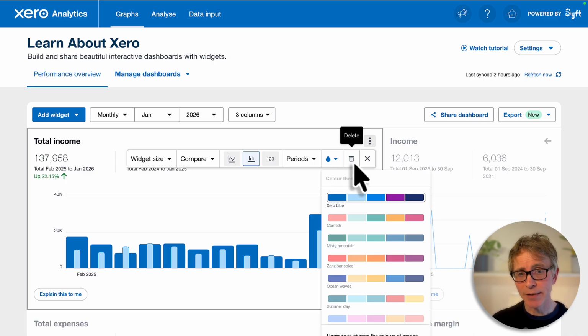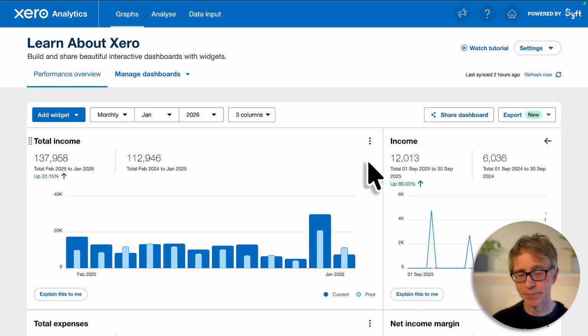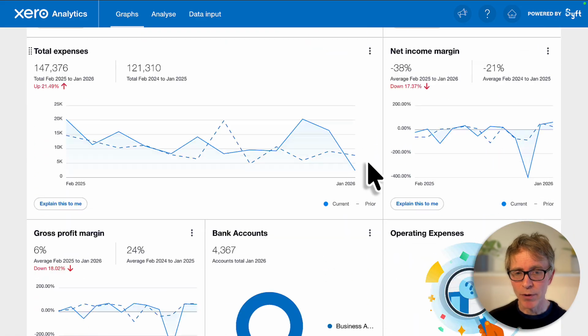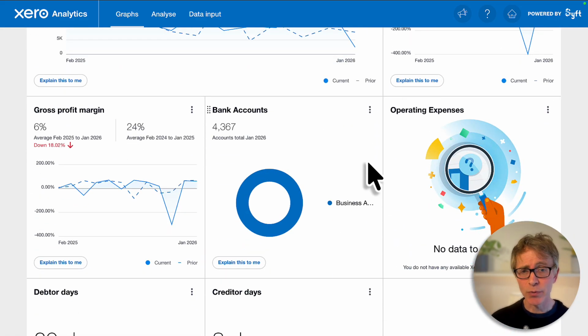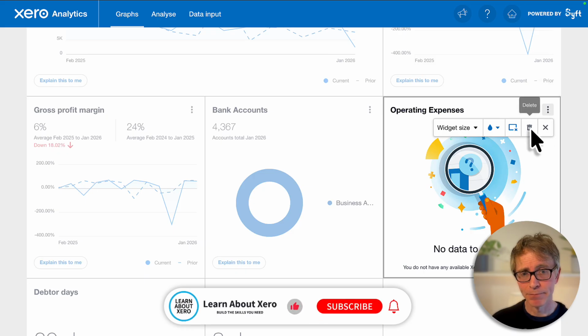We can delete the widget, or we can just close. And if there's anything that you don't think is particularly important for your business, or you're not really bothered about tracking, you can remove it. So here, operating expenses, we don't have any data for this, so I'll just remove this.